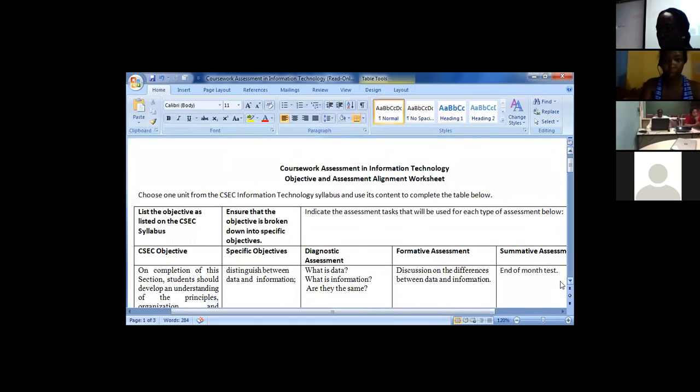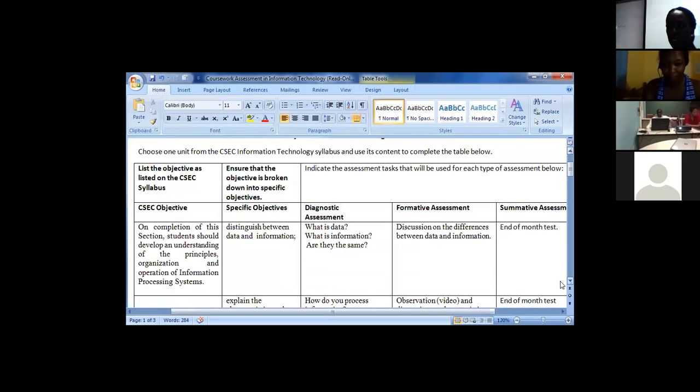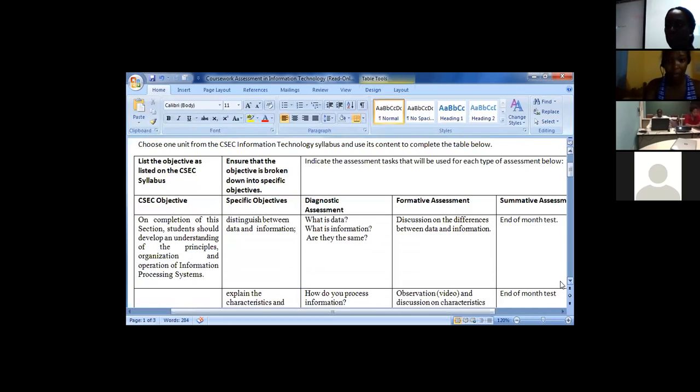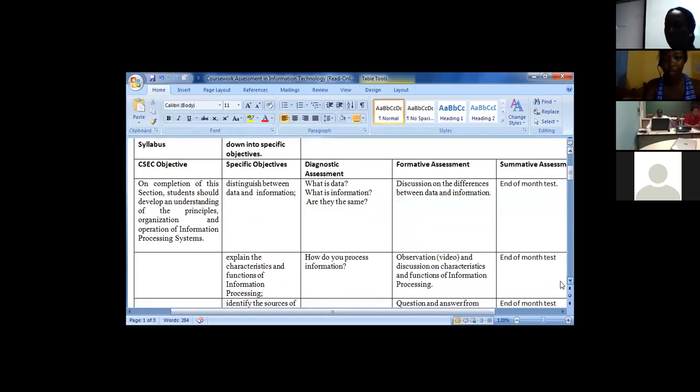Distinguish between data and information. What is data? Diagnostic test. So these are questions that you would ask. In what format though? In a discussion. So they put discussion questions above it. You understand? So we know we're talking discussion. But you're going to do a discussion for diagnostic and a discussion for formative as well? I don't know. I thought you could have done it for both. You can. I'm just asking. It's up to you.